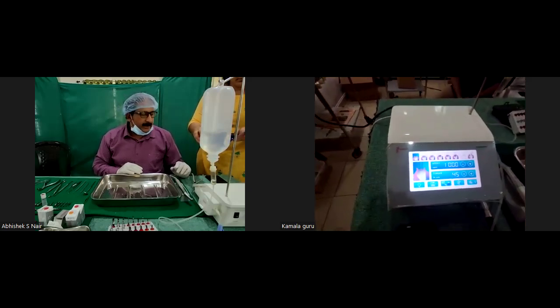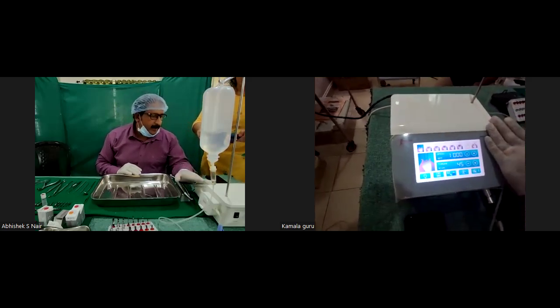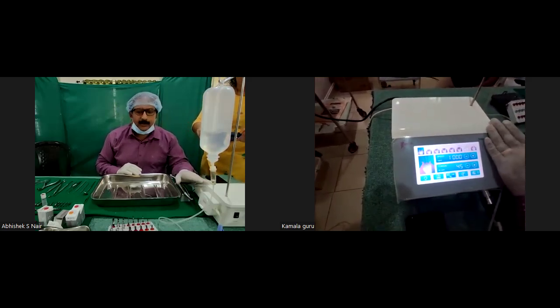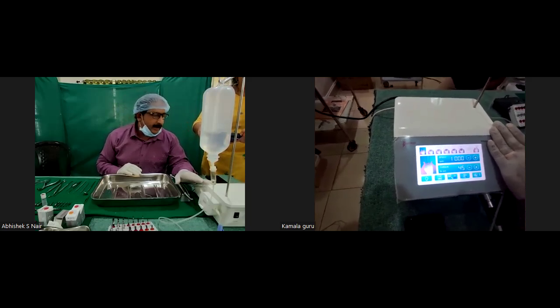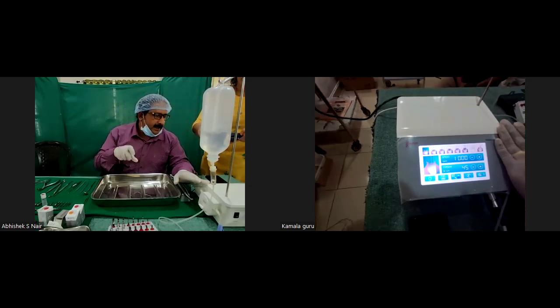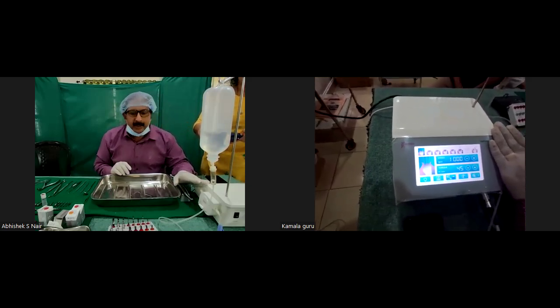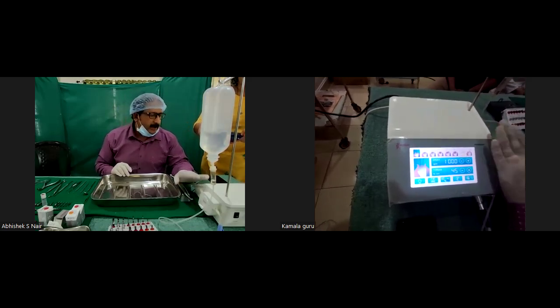So what happens here is, it's not just the rotation that is delivered through this equipment. You can have a torquing force also, which is definitely required when you're placing an implant firmly into the bone. So you would require a torque also, not just the speed. So this equipment deals with that.